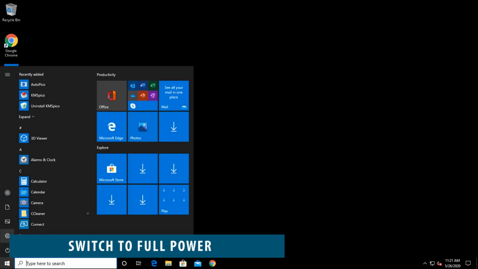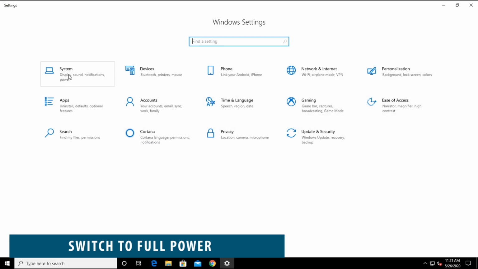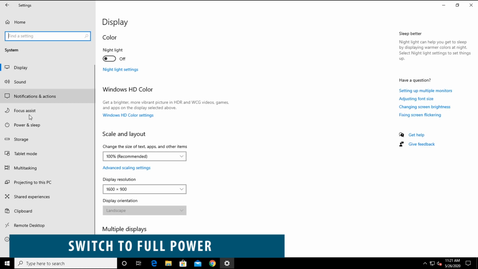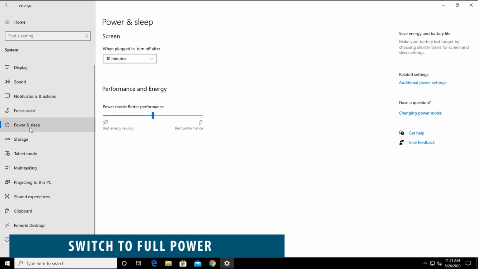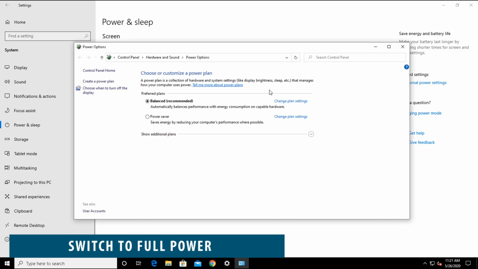To do this, go to Settings, select System. From the left-hand menu, select Power and Sleep. On the right side of the page, select Additional Power Settings. Now, click the drop-down arrow on the line that says Show Additional Power Plans. And finally, select High Performance.